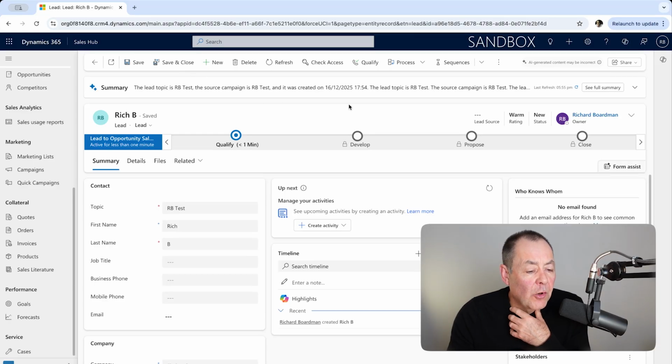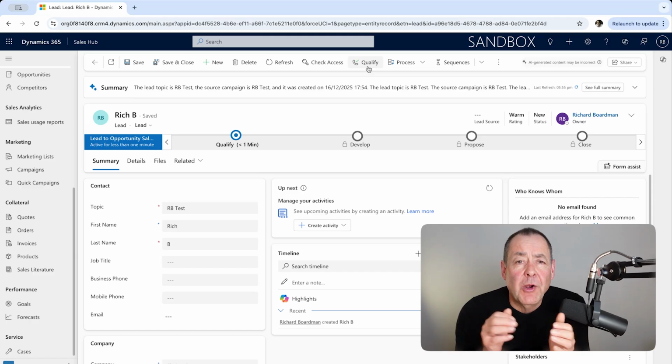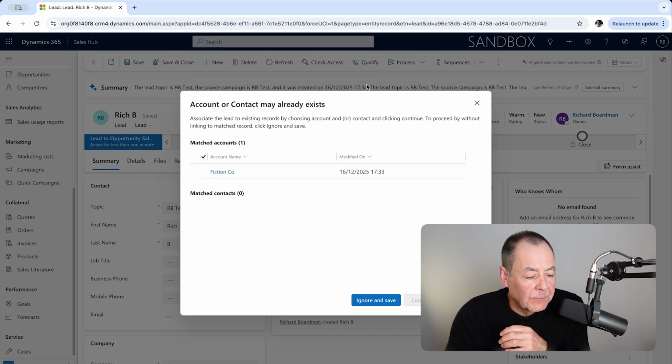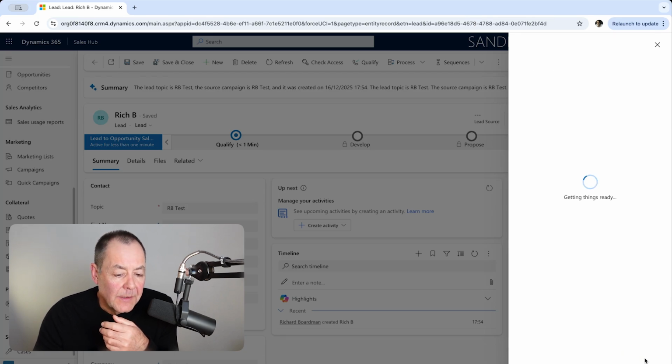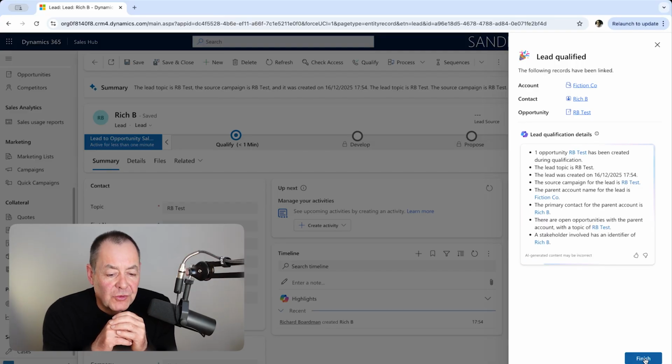Now, if I want to qualify my lead, the leads area, as you probably know, is a kind of holding area. It's an area where you want to work on a lead record before you commit it to the main database. So if I now qualify, convert that, obviously I've used the same name multiple times, so we're just going to ignore that duplicate alert. I'm going to first convert it to a new account, new contact, and importantly, new opportunity. I'm going to qualify that now, and that has generated those records.